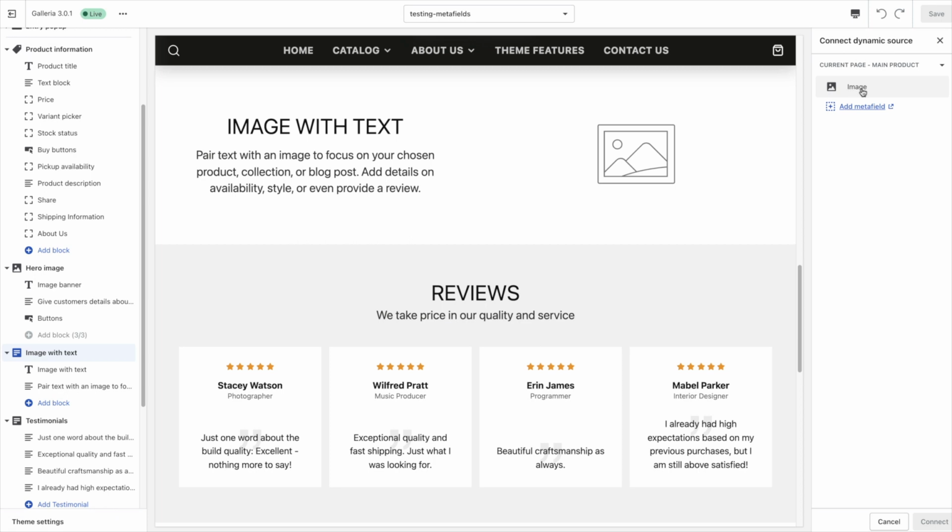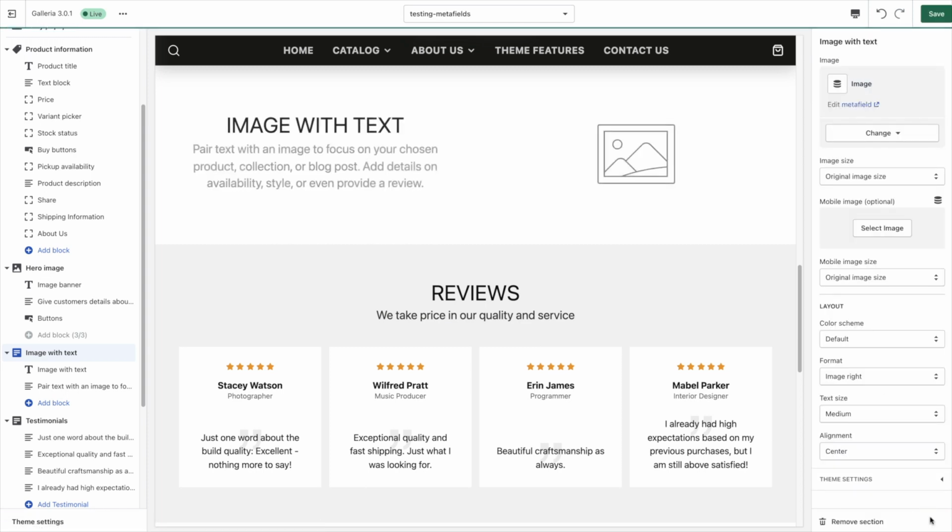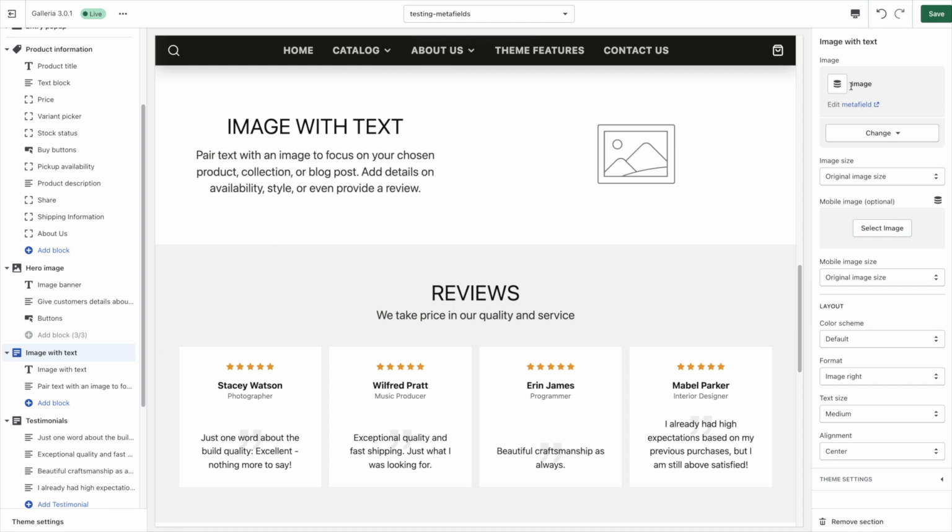So I'm going to click this Connect Dynamic Source. And we can see there's the image metafield right there. So that's the one I just created. That's the only one that shows up here because this is actually an image field. So that's the only one that can be an image. So I'm going to click that and click Connect. So now you see we have a dynamic source here connected with image. And you can edit the metafield right from here if you need to. So nothing happened here, right? Because we haven't assigned an image to it yet.